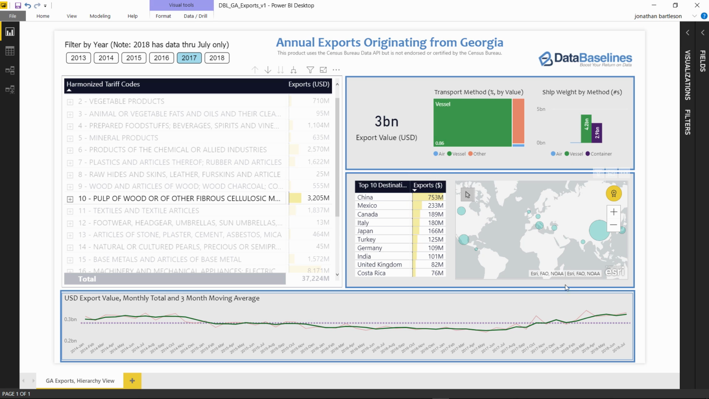The lower section here is all about geography, and you'll notice China is far and away the largest receiver of our pulpwood exports at 753 million. That's expressed in the table, but also by the size of the circle here over China. And you'll see the other 10 highest countries for destinations of this particular product.